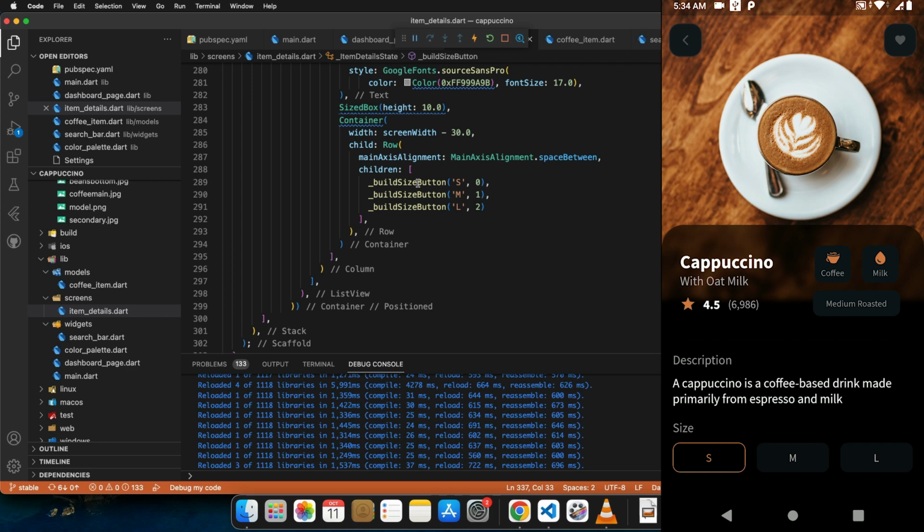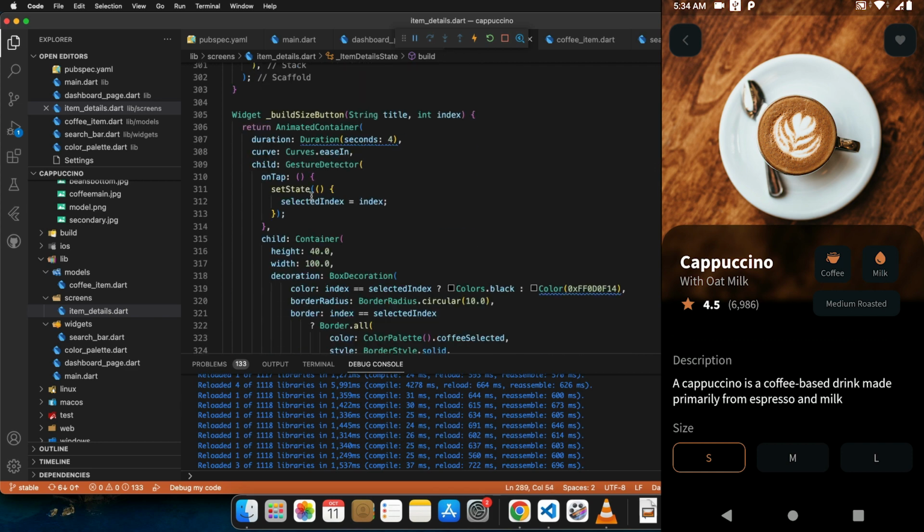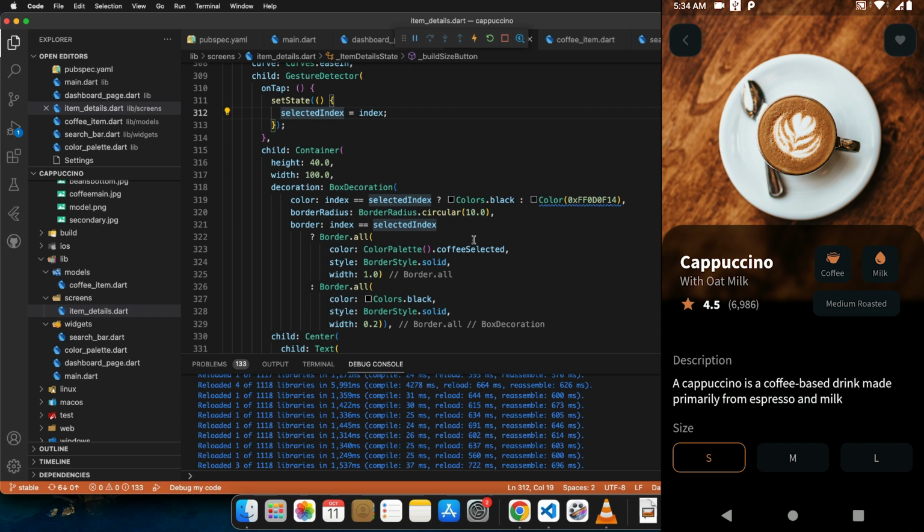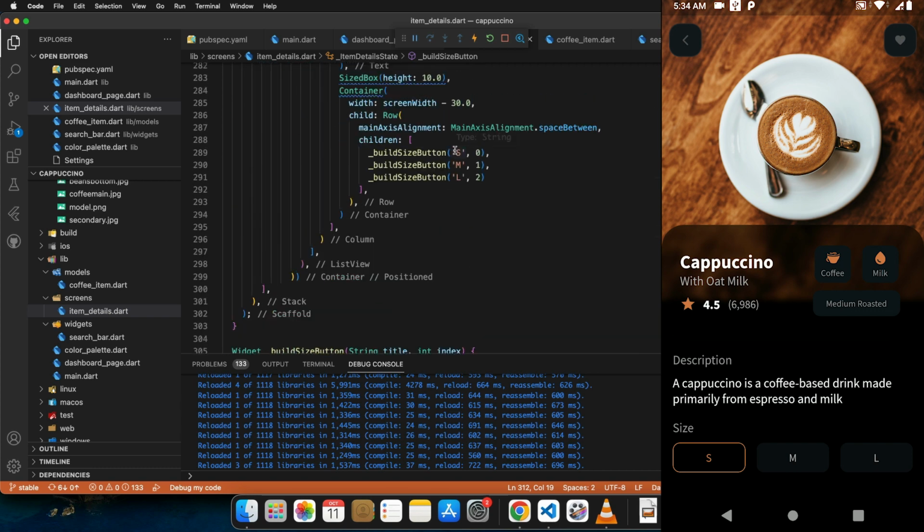It's pretty much easy, guys. I just used a title and the index, right? The index would change whenever you tap on the particular button. So based on the selected index, I'm setting the styles. That's it. Very simple and very effective. Based on these titles, you can use these titles as a value.